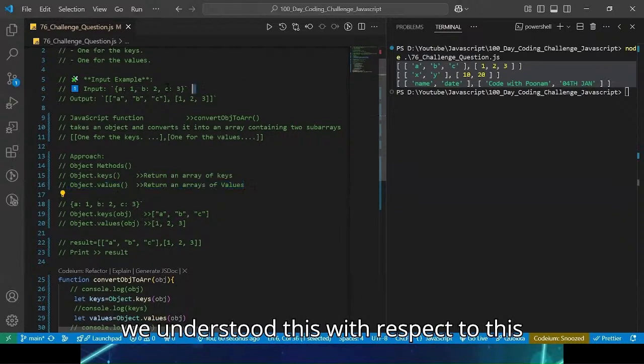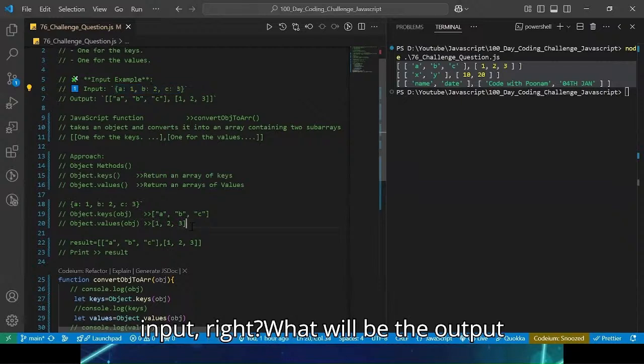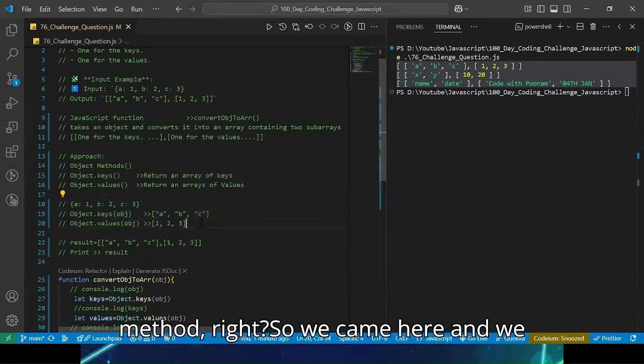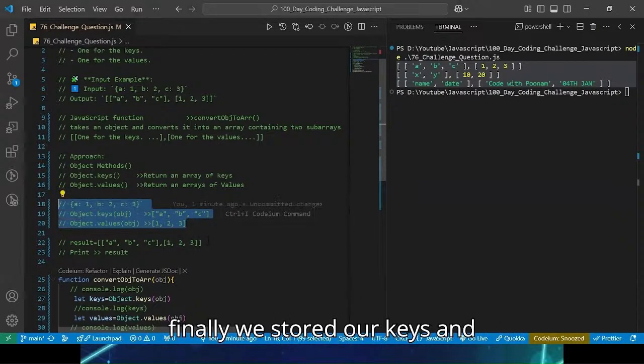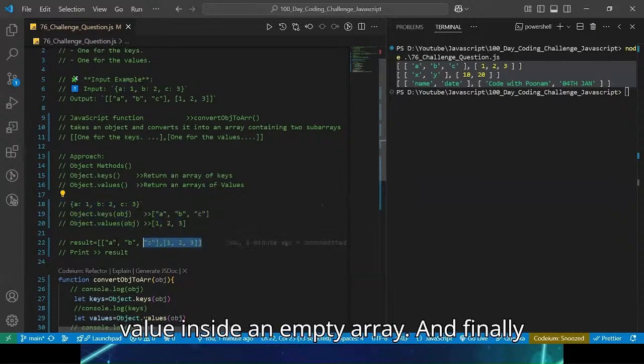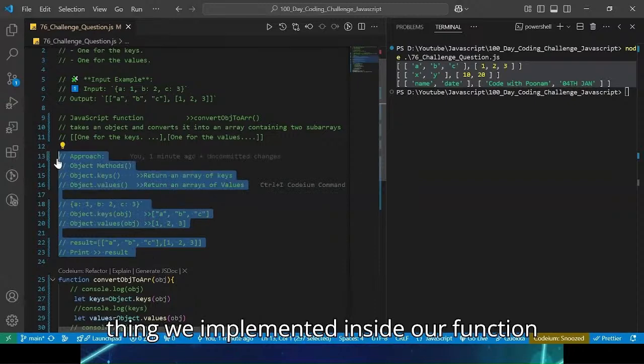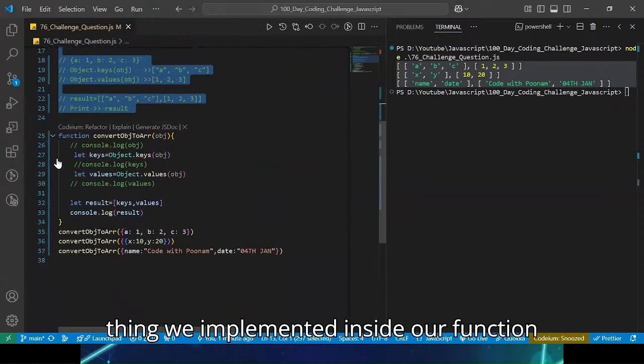Then we understood this with respect to this input, right? What will be the output for the keys and for the values methods? So we came here and we wrote the same thing, and then finally we stored our keys and values inside an empty array. And finally we printed that variable, correct? That is what we have done here, and the same thing we implemented inside our function also, right?